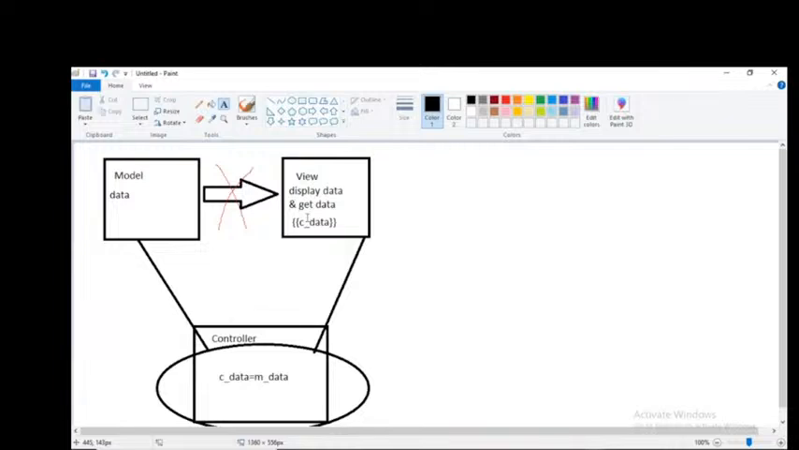Okay, right. This is about this. And if you observe, for the last 5 to 10 minutes we are discussing data only. So where is data actually available? In the model, back end side. Okay, but from where is this model retrieving? From the database. Understand it?